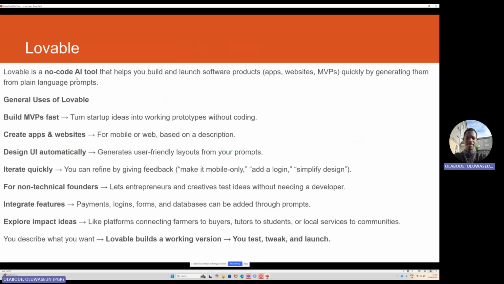Lovable is a no-code AI tool, which I'm going to show you soon, that helps you build and launch software, products, apps, and websites, which are also the same as an MVP actually. You do that quickly instead of hiring a software developer, which will take months, a lot of time. Lovable can do that within 5 or 10 minutes.